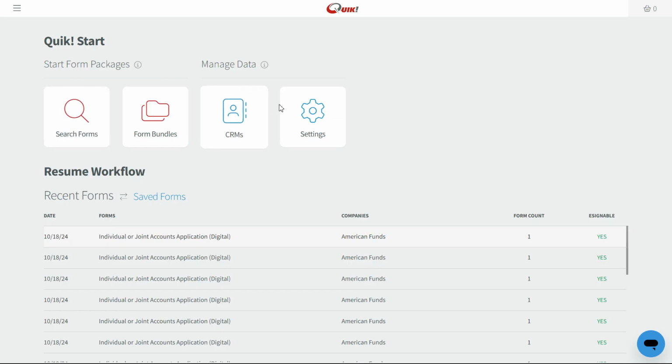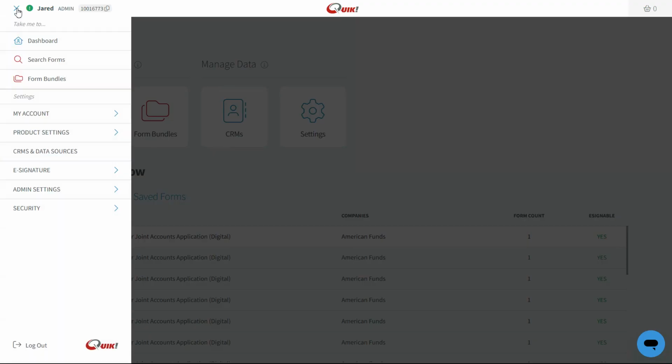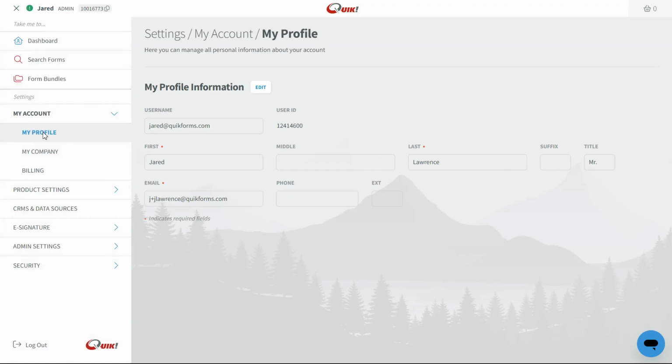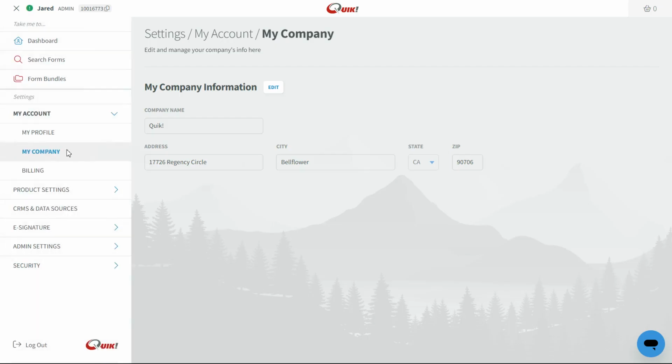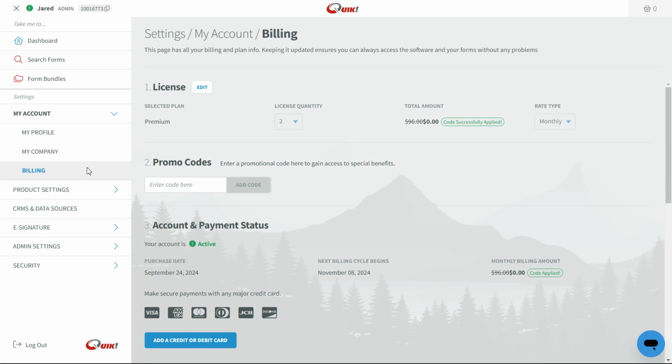You can either go to the settings icon here, or the top left hamburger menu will trigger it as well. If we scroll down, we can go to My Account, then My Profile, and in here you can edit your username, change your name and your email. If you go to My Company, you can update your company's name and address. If you go to Billing, you can add additional users or licenses as well.